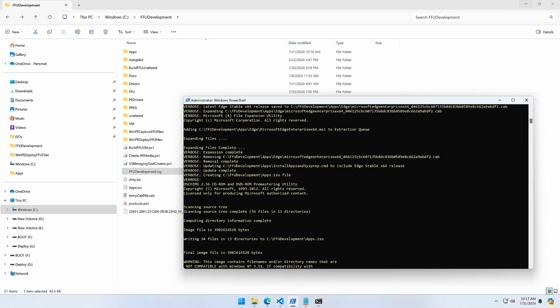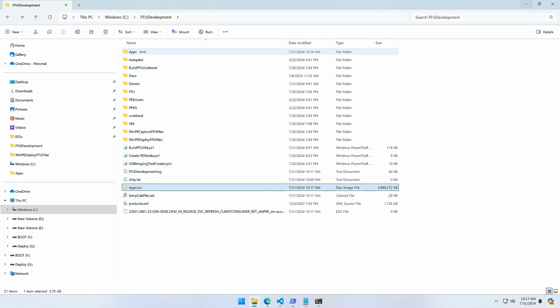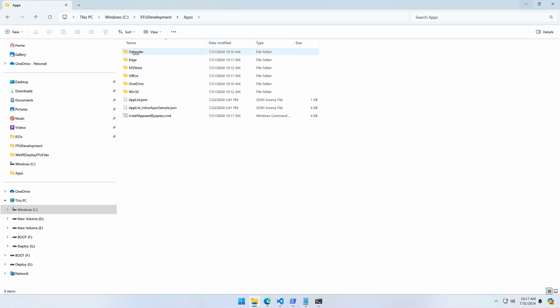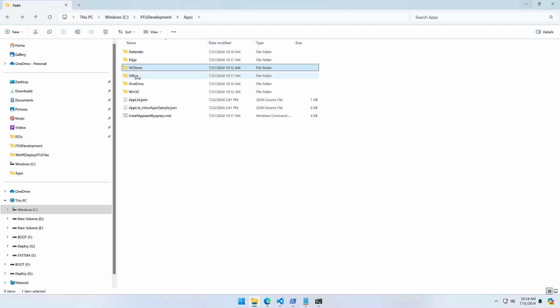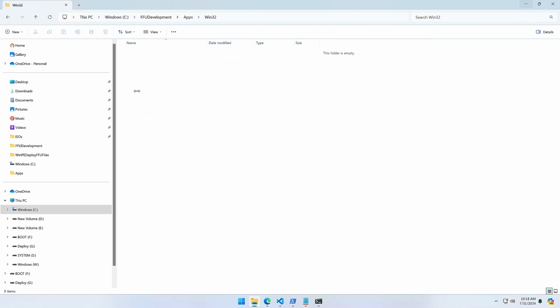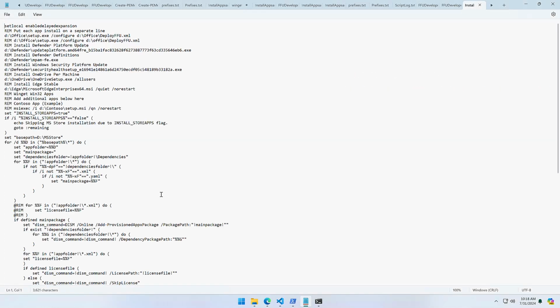If we go back to our PowerShell window, we'll also notice that we are creating an ISO file after we download Edge. This ISO file is what we see right here. It's basically all the contents that are in the apps folder. So we take Defender, Edge, your store applications, in this case Company Portal, Teams, Office, OneDrive, and then any Win32 applications that Winget downloads, which in this case we didn't have any. But if we did, we would see those applications listed there. And then we also see our InstallAppsAndSysprep.cmd file. This file has been modified, and we see all the installation commands for the applications that we're going to be installing.